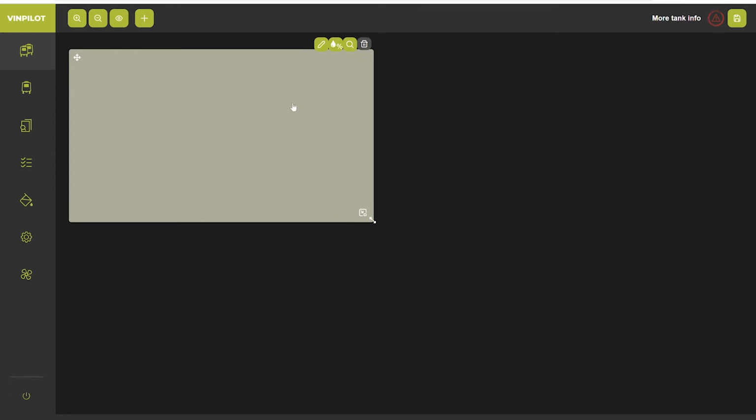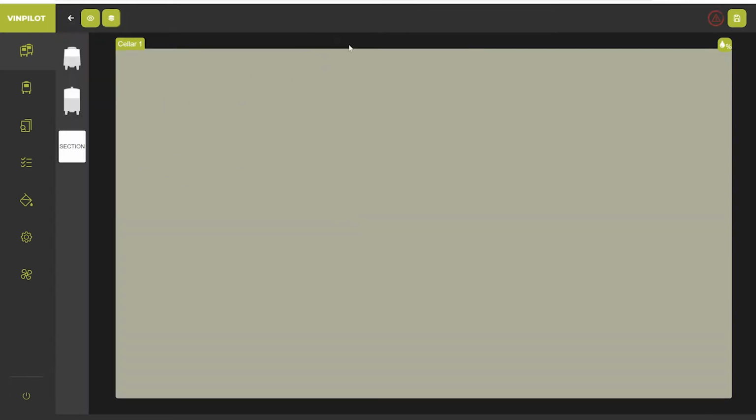And then to add tanks to that cellar, we have to click into the cellar. And then on the left-hand side, we have different types of tanks that we can select from, and also sections, but we will come back to the sections later. So I'll choose the type of tank that I want, and I drag and drop it into the cellar.